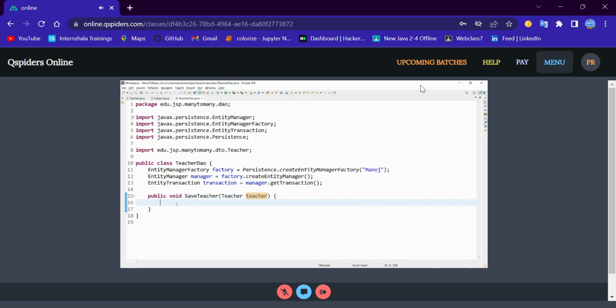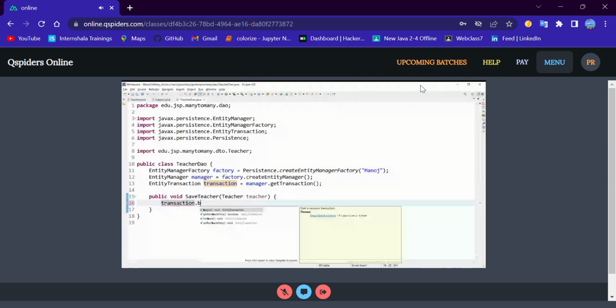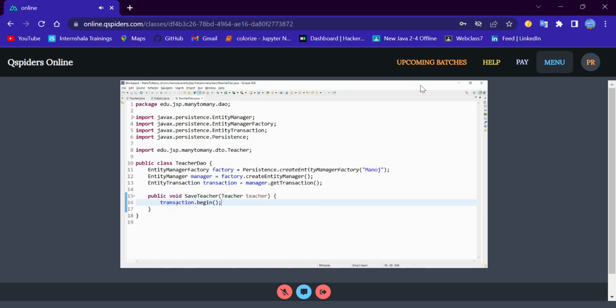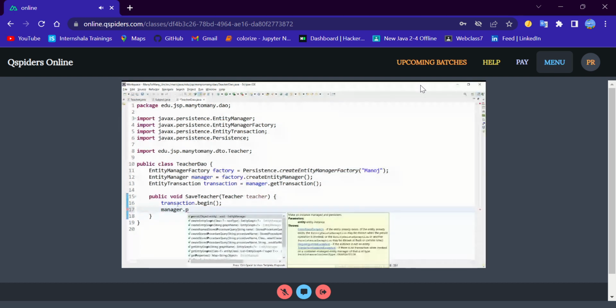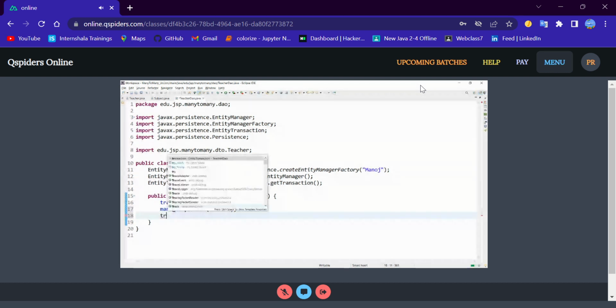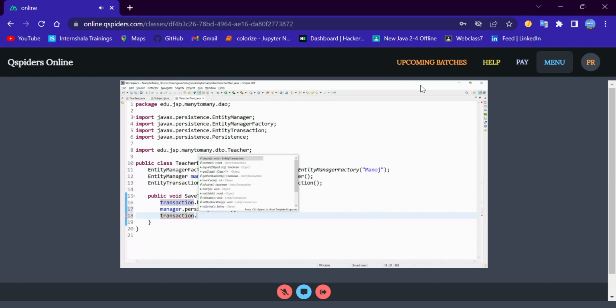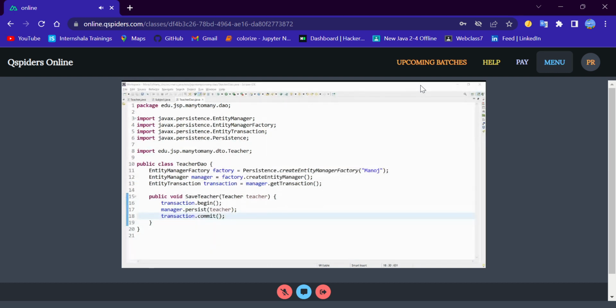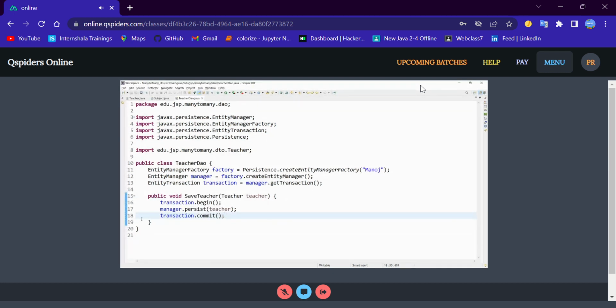What I'm going to do is invoke this entity manager. Sorry, before that, let me begin the transaction: transaction.begin. Once the transaction has been started, let me call the manager and invoke the persist method to perform the save operation by passing the teacher object. Then I will go with transaction.commit. So I'm just committing whatever operation I'm performing.